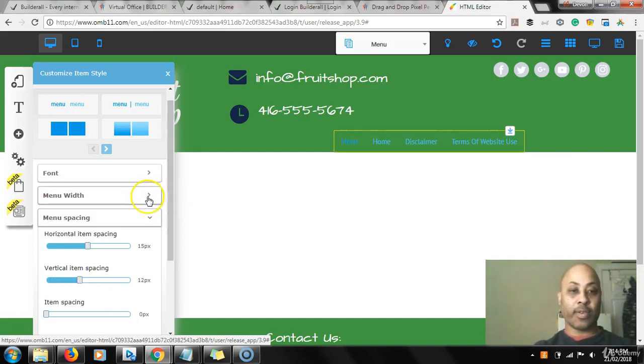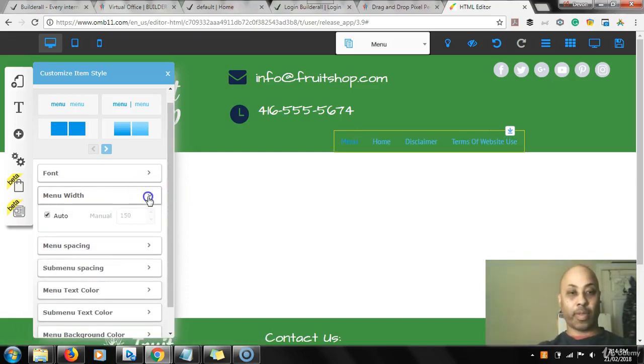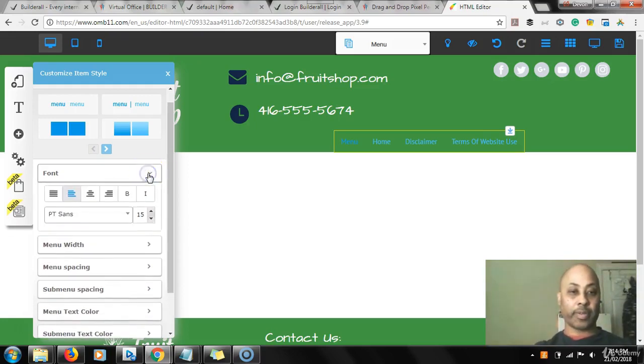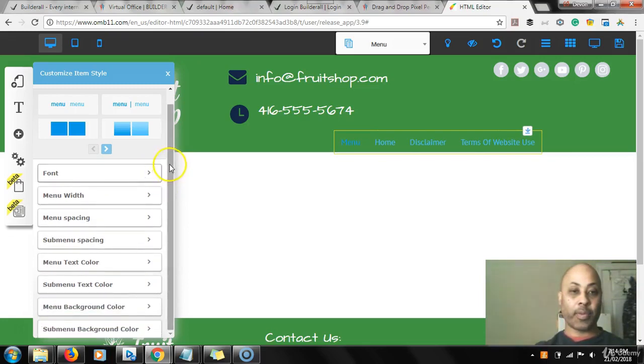Then you can change the font. You can center it, change the font, everything, and change the size of the font. I think that's good. But now we want to change the color.